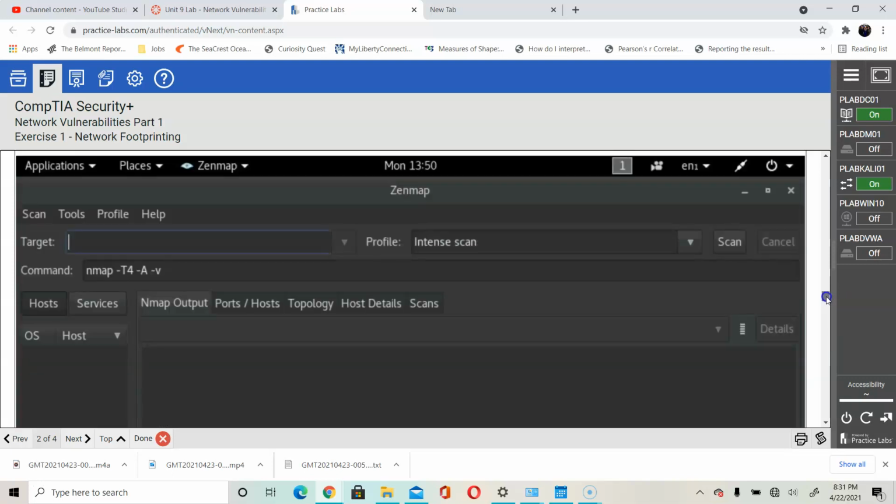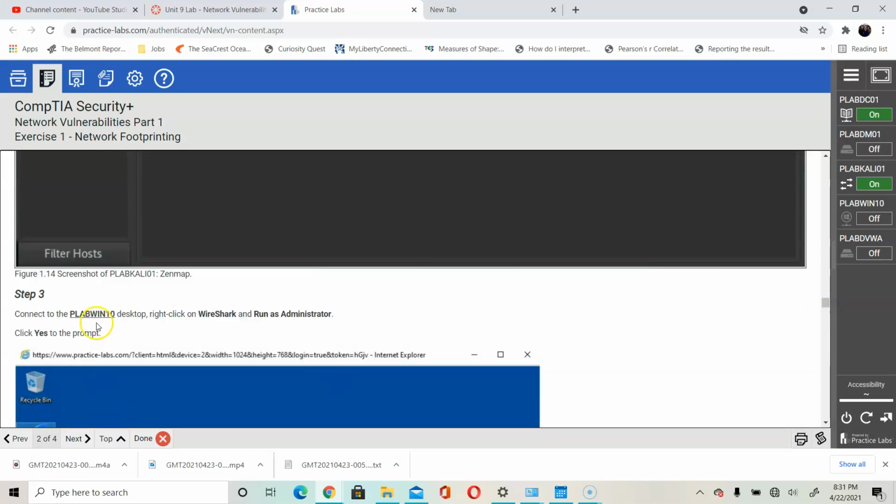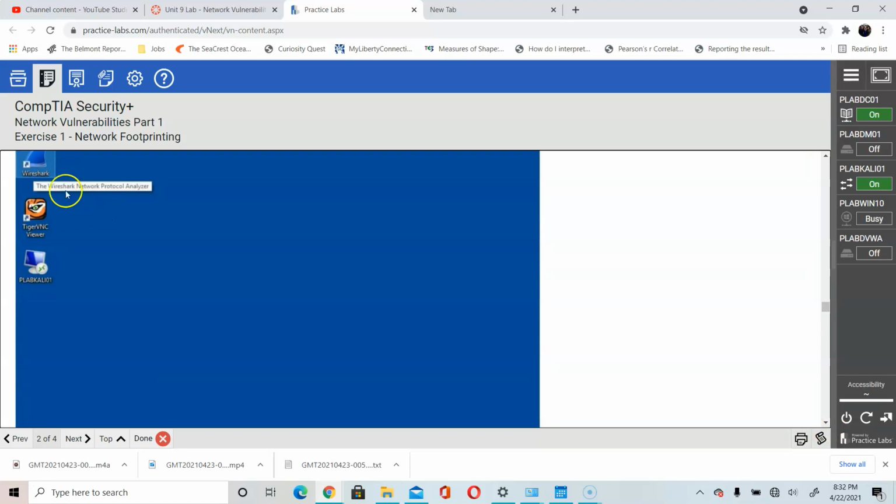So after you use Zenmap in Kali, then you are going to fire up your Windows 10 virtual machine. So we're going to go to the right and we're going to power on Windows 10. And in Windows 10, we are going to run Wireshark. And Wireshark is going to give us the traffic information for the system. And Wireshark is usually, you would see that with the fin icon.